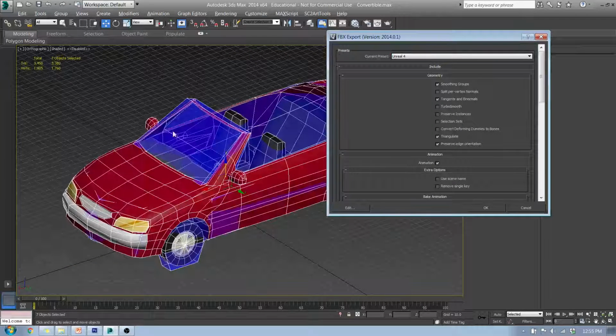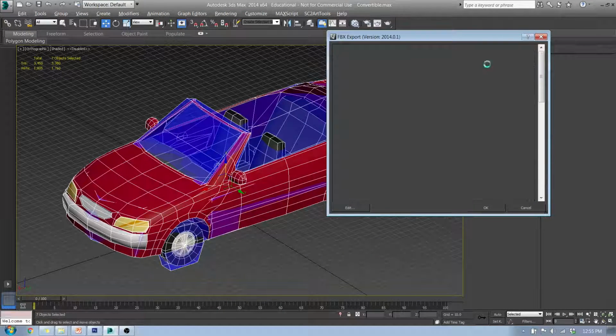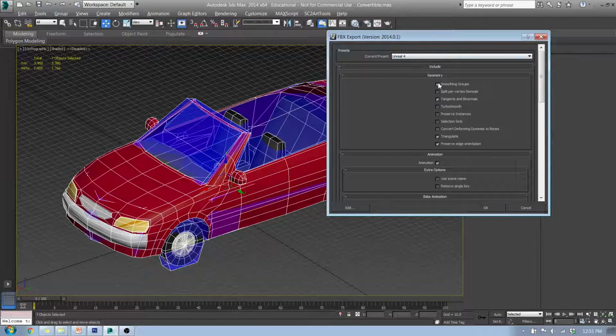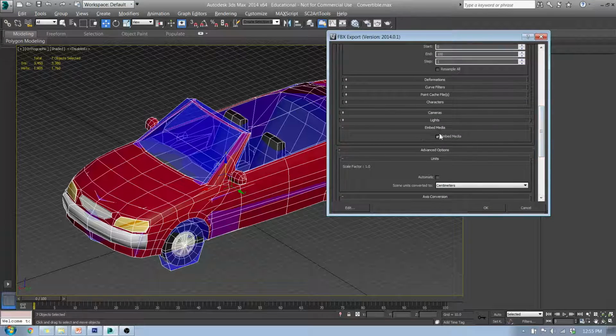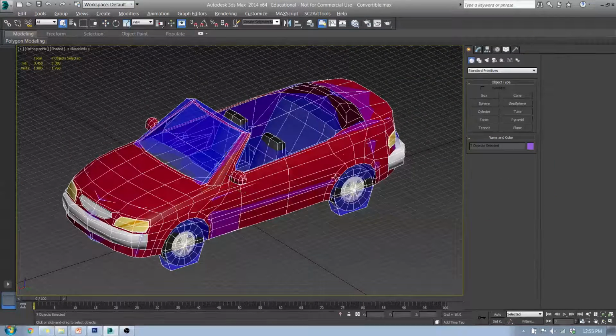Because we're exporting the collision as well as the bones itself, we need to make sure of smoothing groups. I have this set as a preference, so for Unreal 4, you can set this up yourself. But smoothing groups, tangents and binormals, triangulate and preserve edge orientation. I go ahead and include animation even though there isn't any in this particular case, and I bake it because might as well. I embed the media, which is okay, and then I hit OK.